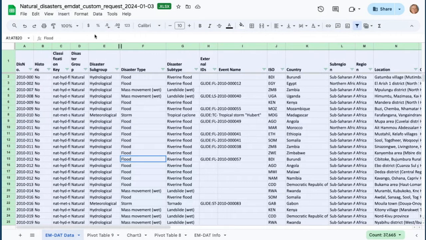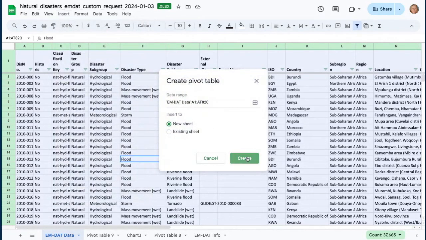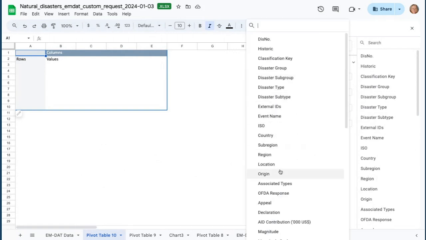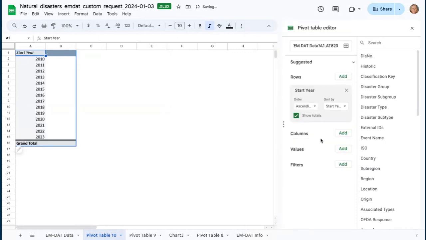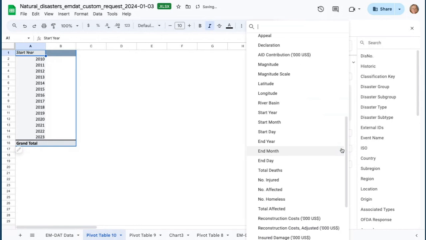So I'm going to highlight all my data, and I'm going to insert pivot table again, once again in a new sheet, and you'll see I get a brand new pivot table. This time, I don't want the countries in the rows, I want years in the rows. I want to see how many there've been in each year that we have for the downloaded data. So in rows, I'm going to add start year. And now I get a list of the start years. And I want to count how many disasters happened in each year. So in values, I'm going to add disaster type.